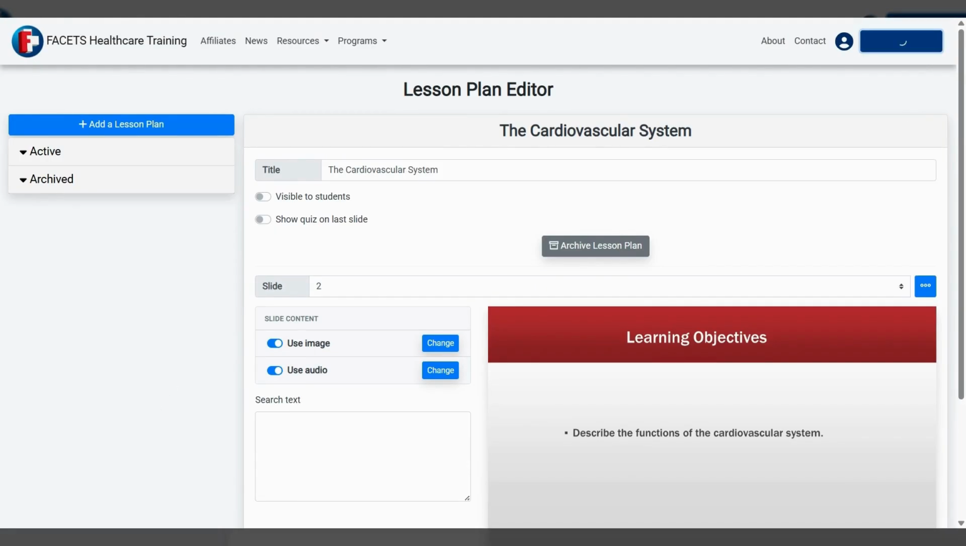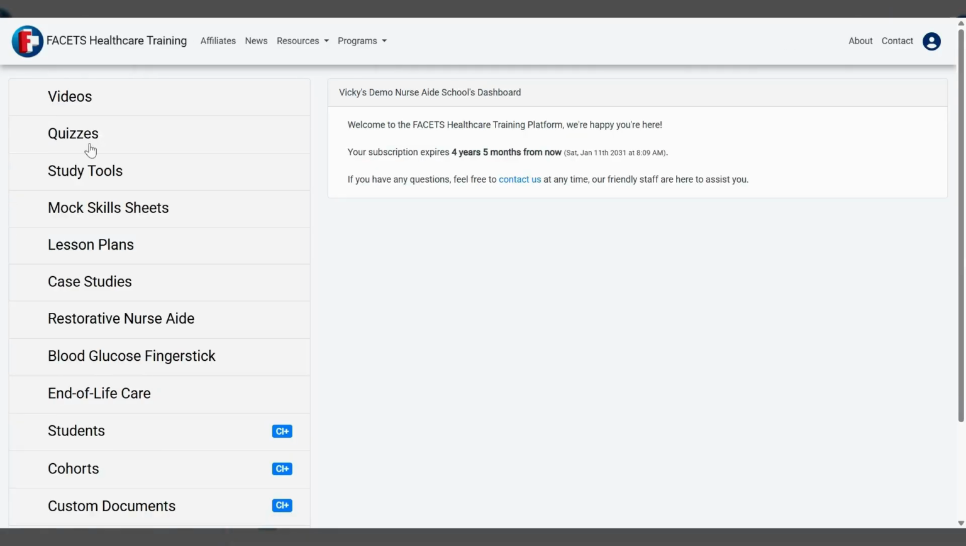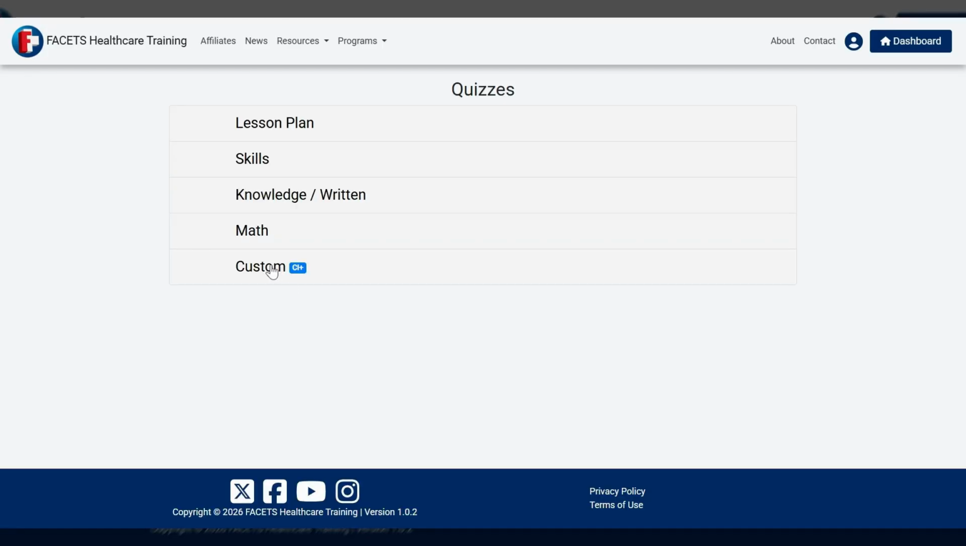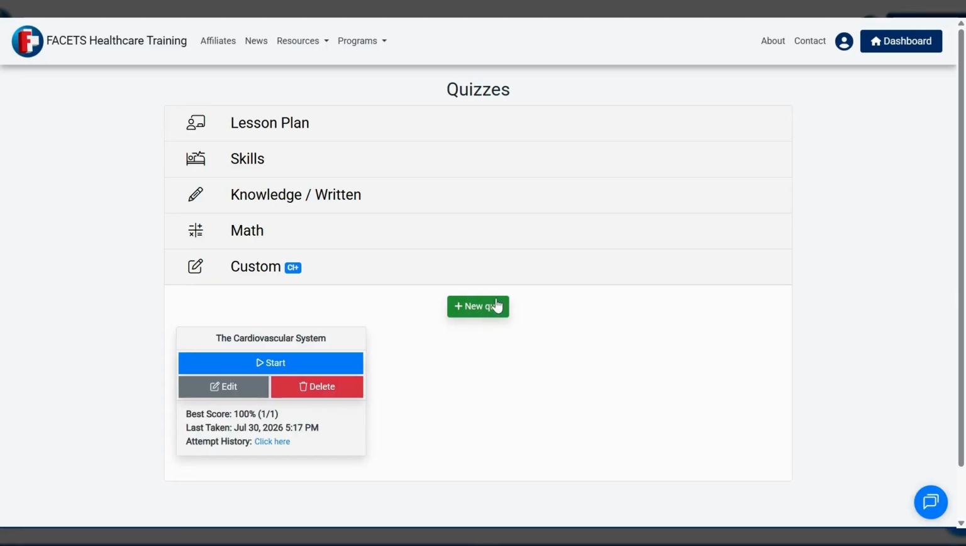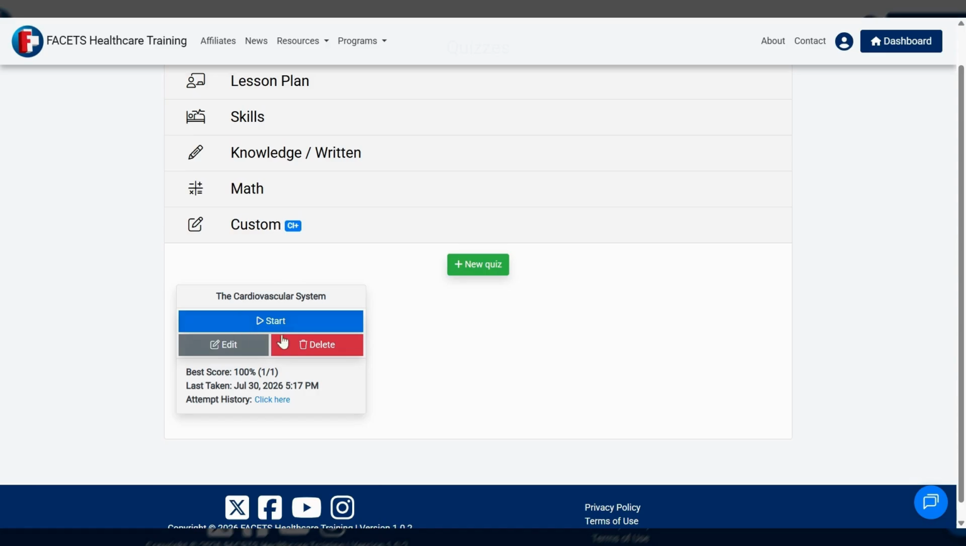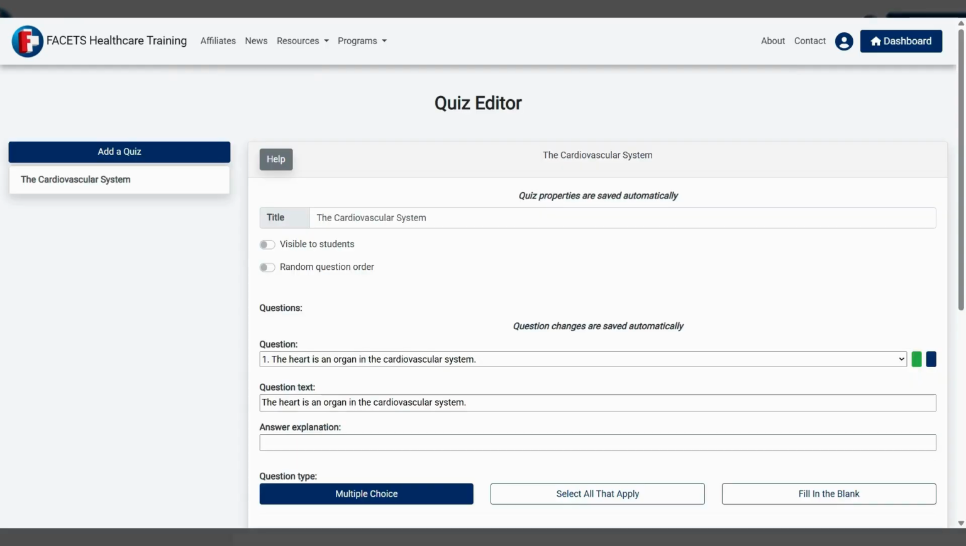Go to your dashboard. Click on quizzes. Click custom. And you would create your quiz here using this icon, new quiz. However, I have done that ahead of time. So here's my quiz, the cardiovascular system, and I'm going to click edit because I want to show you a few features.